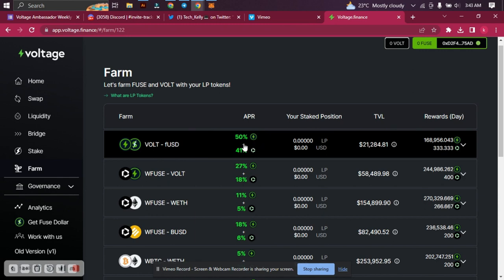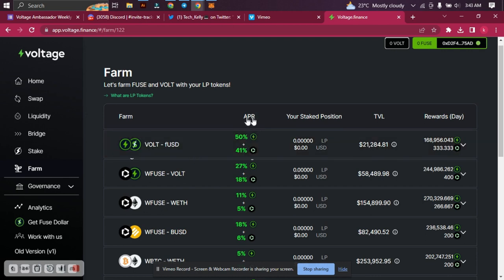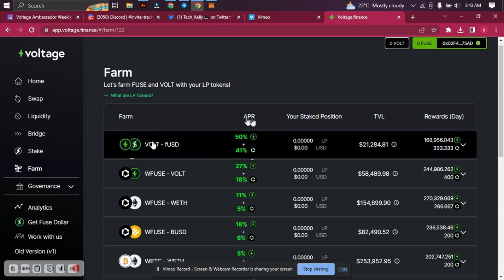So let's say, for example, I take advantage of the Volt FUSD pool. My APR from the Volt FUSD pool is going to be 50% of the native token of Voltage Finance, which is Volt, and 41% of FUSD. 50% of Volt, 41% of FUSD.